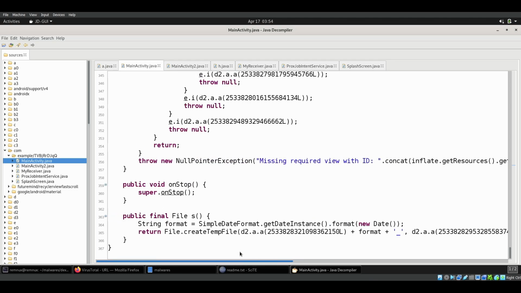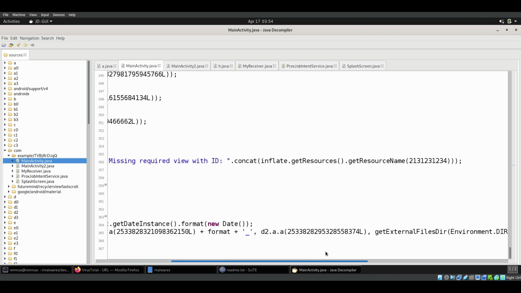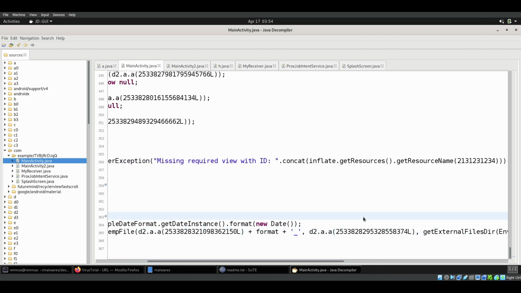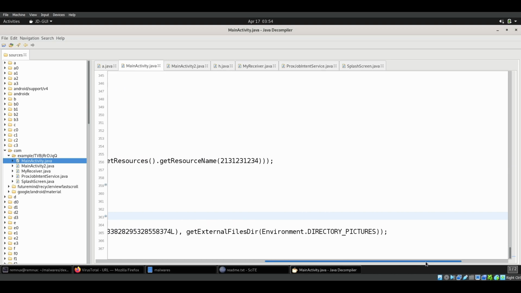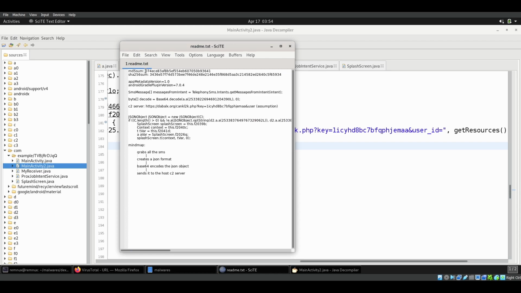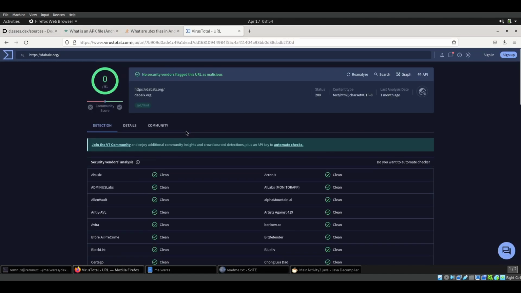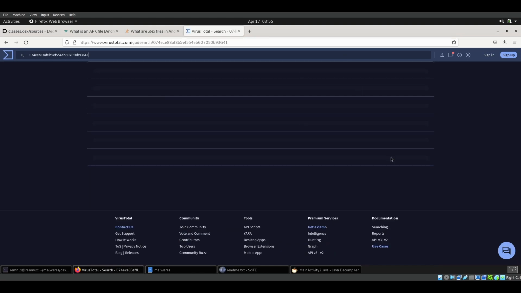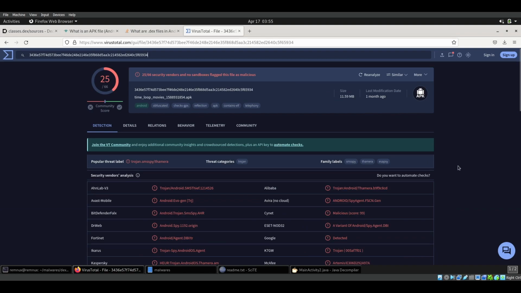So d2.a.a gets all the different numbers, all these different things. Directory pictures and all this, yeah, fine. So if you look at the MD5 hash and paste it into VirusTotal, we'll be looking at things. It looks like this thing has 25 detections so far, and this has been a popular Trojan spyware.